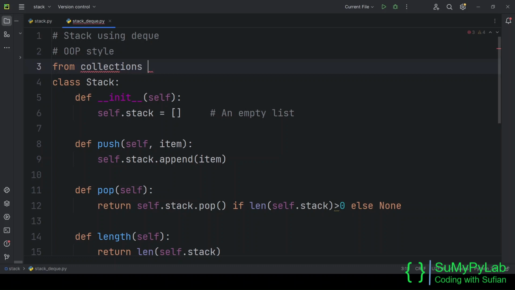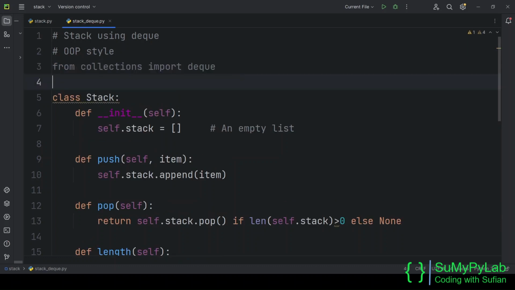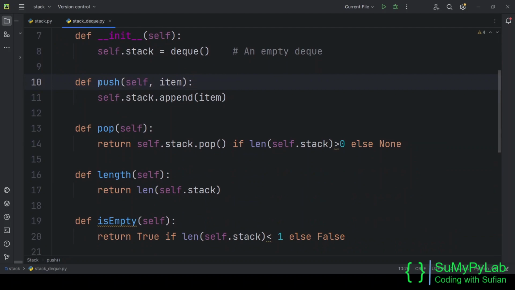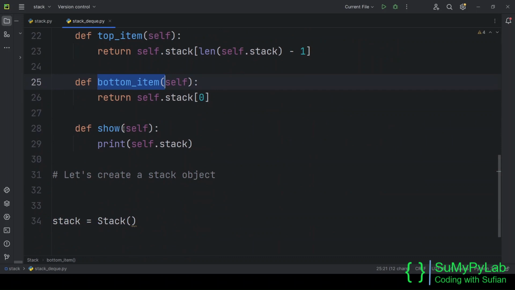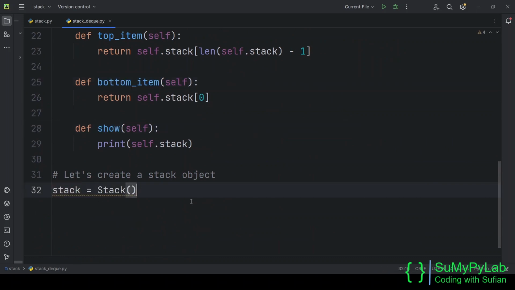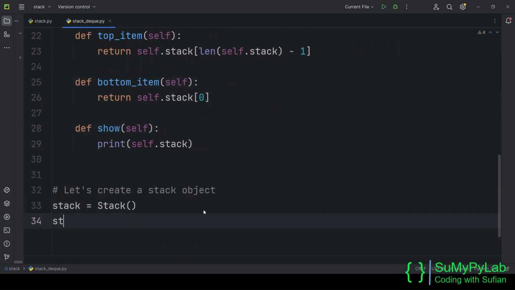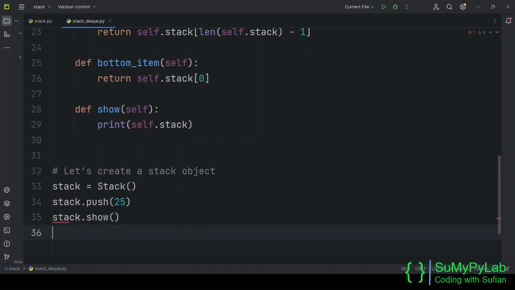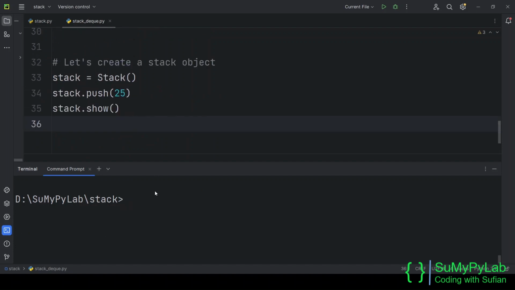We need to import the deque from the collections module. And here, instead of a list, we will use a deque and it's all done. We needn't change any of our methods. Let's perform a few stack operations quickly.